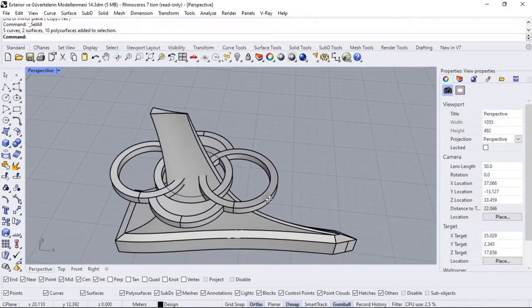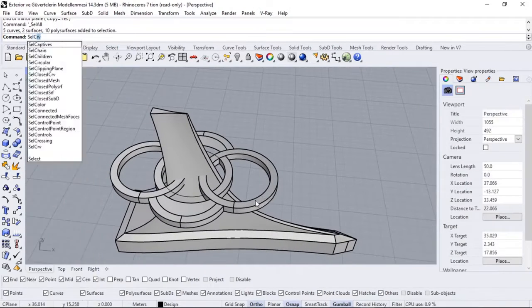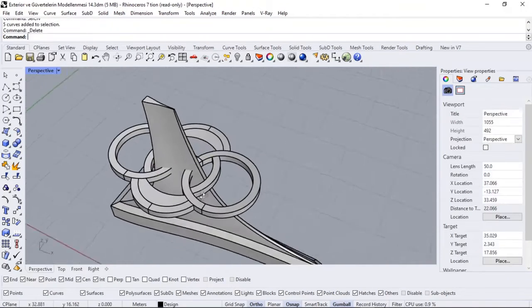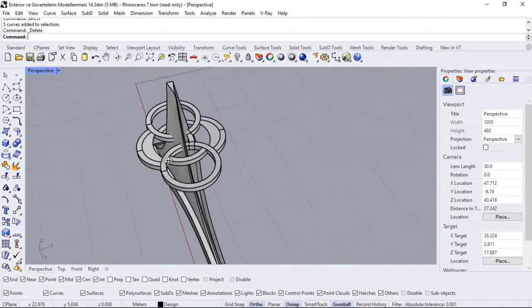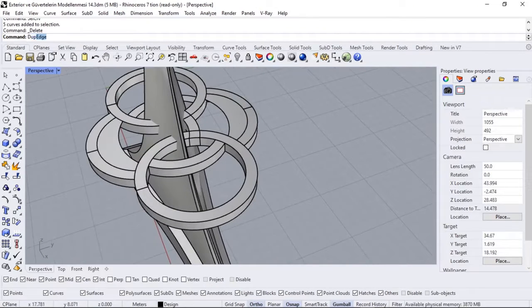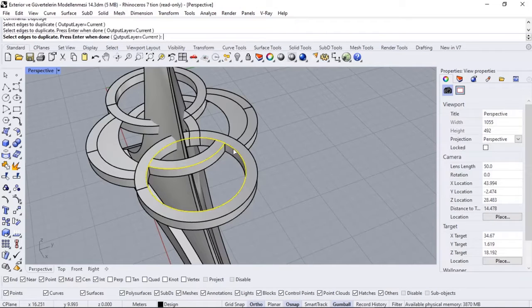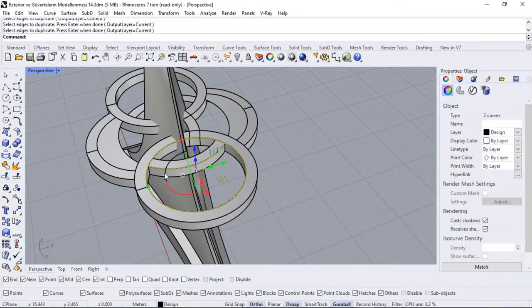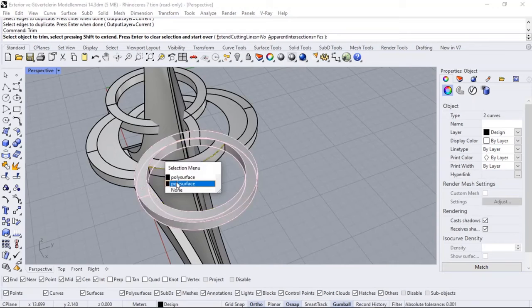Then I want to enter the select curve command. I delete the curves by pressing the delete key. Then let's knit a surface on this part. I enter the dot edge command. I create a curve by selecting the edges. Then I enter the trim command. I'll trim off the excess of the curve.